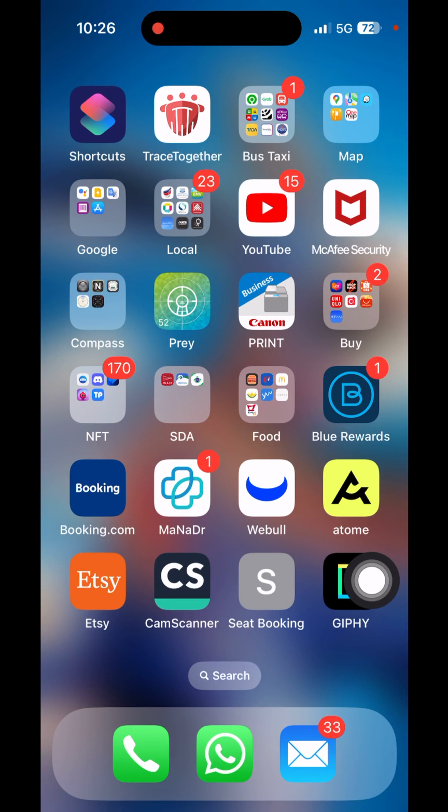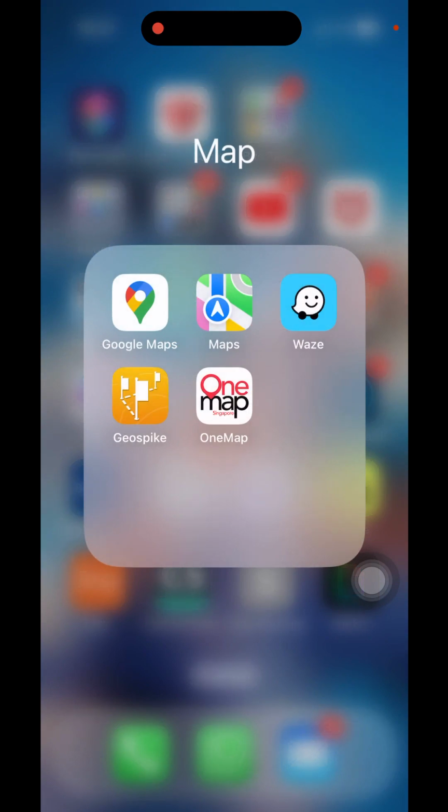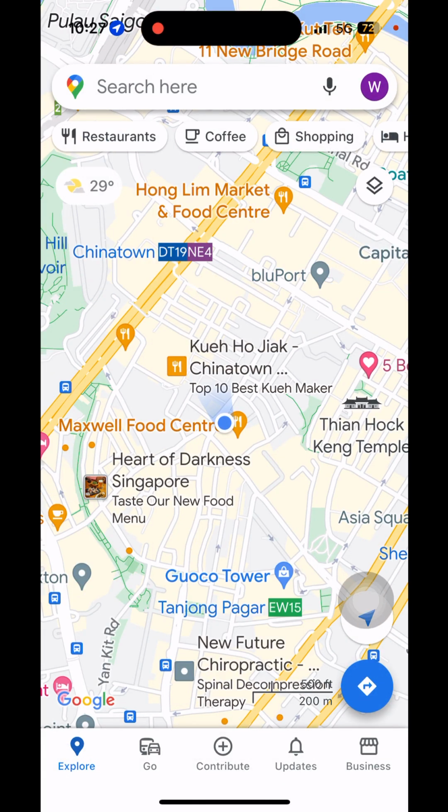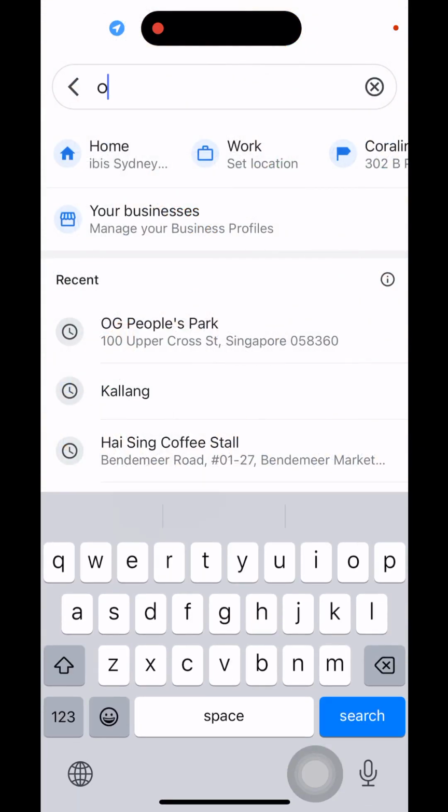Okay, right now I've done my buying for my own T&T at Maxwell Road Market. I will walk from here. My destination is OG People's Park. So how am I going to walk from Maxwell Road Market to OG People's Park? Now open the map. Click on Google Maps, and then you type OG People's Park.